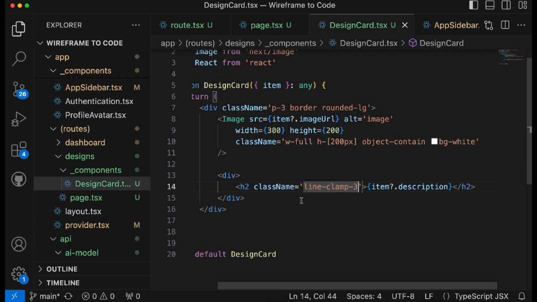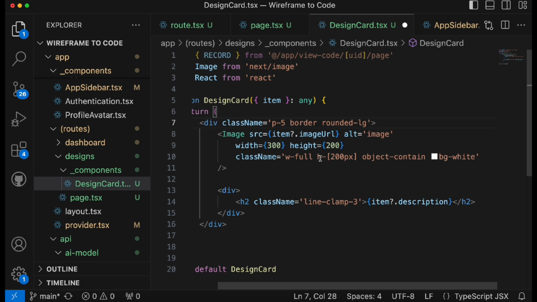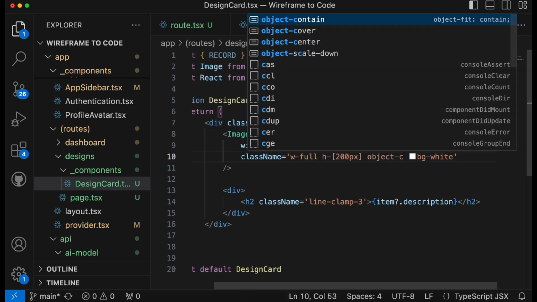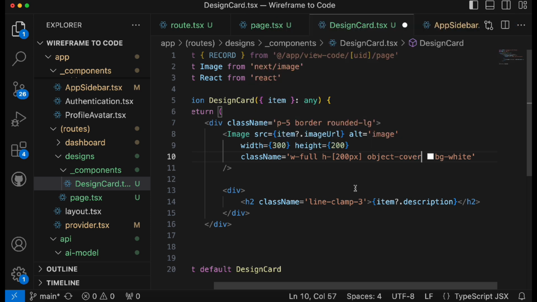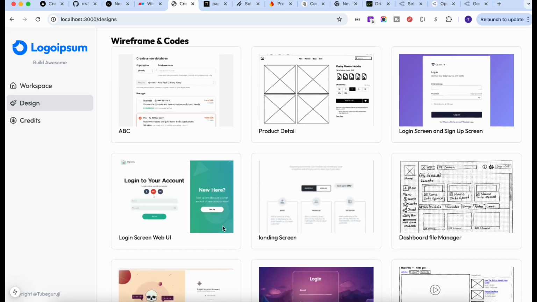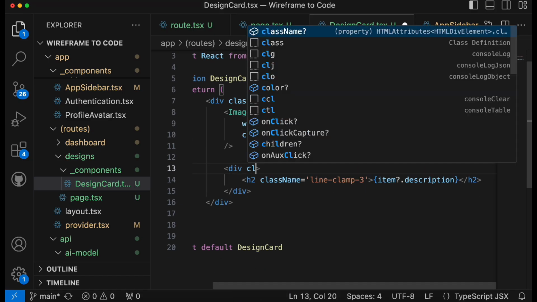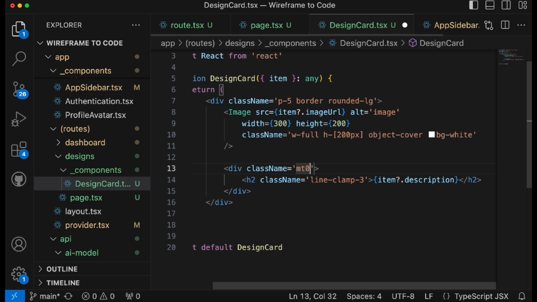That's good, but the thing is we already have this padding. Let's give 5, and here we'll say object-cover. Let's see how it looks. Perfect now. For this div we'll add a className, margin-top 2.